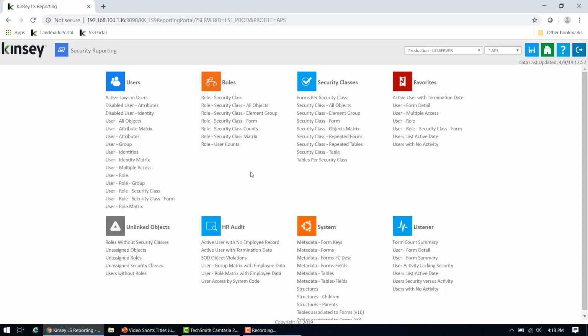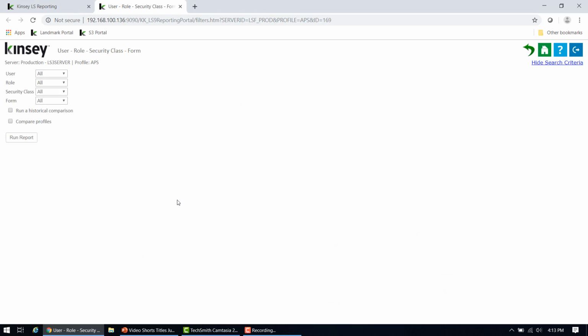So let's go ahead and show you how this core functionality works by using the user role security class form query. This is a pretty common report that a lot of our clients currently use. It'll give them what level of access their users have for any particular form.